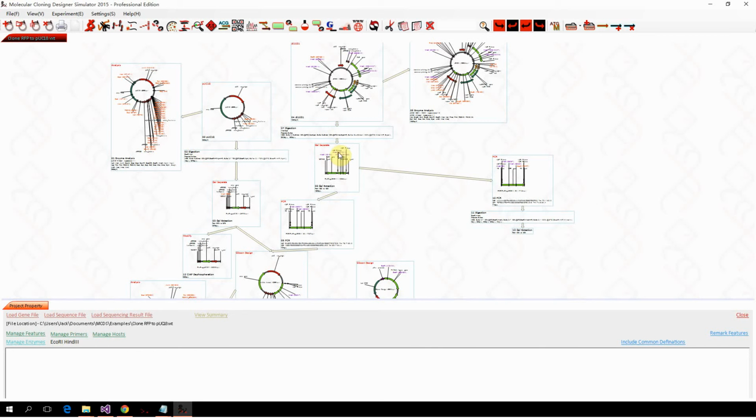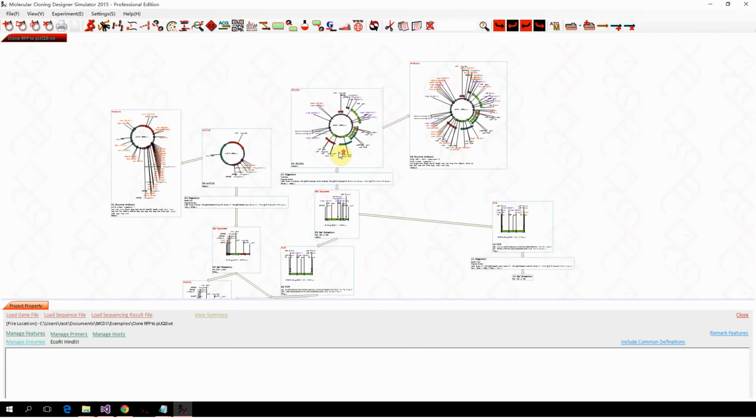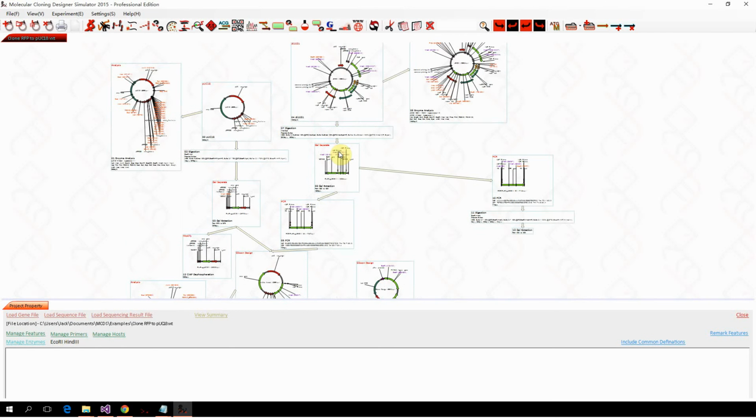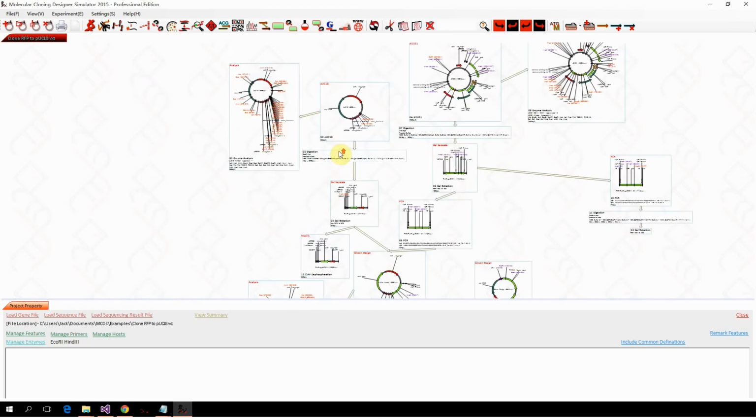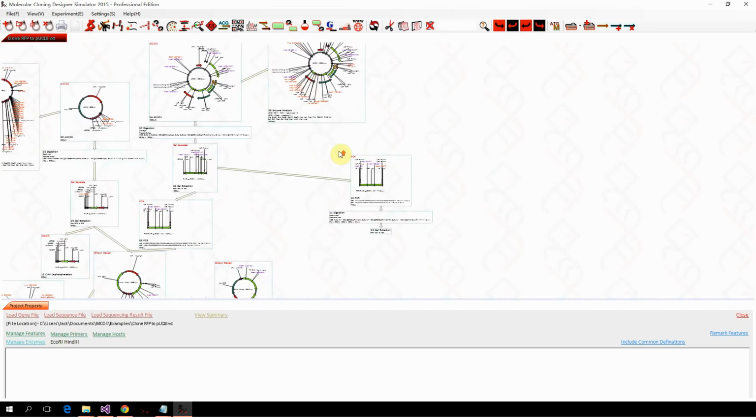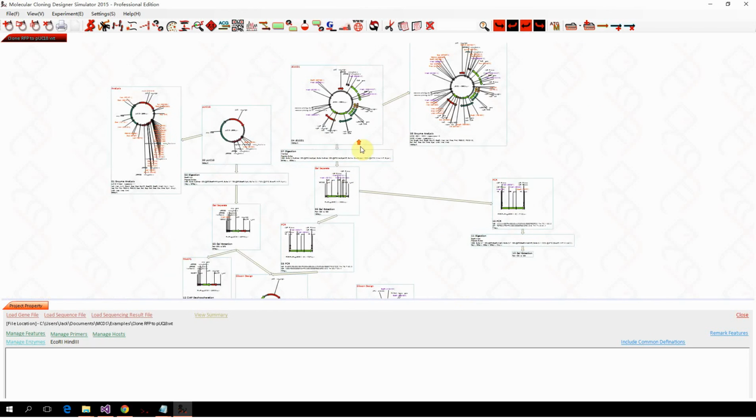To scroll up and down, you can roll the mouse wheel. To scroll left and right, you can press Shift and roll the mouse wheel. So that's it.